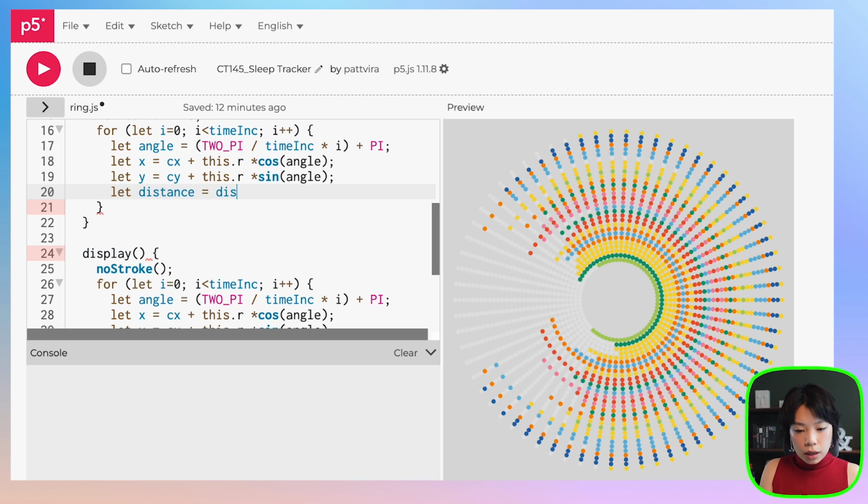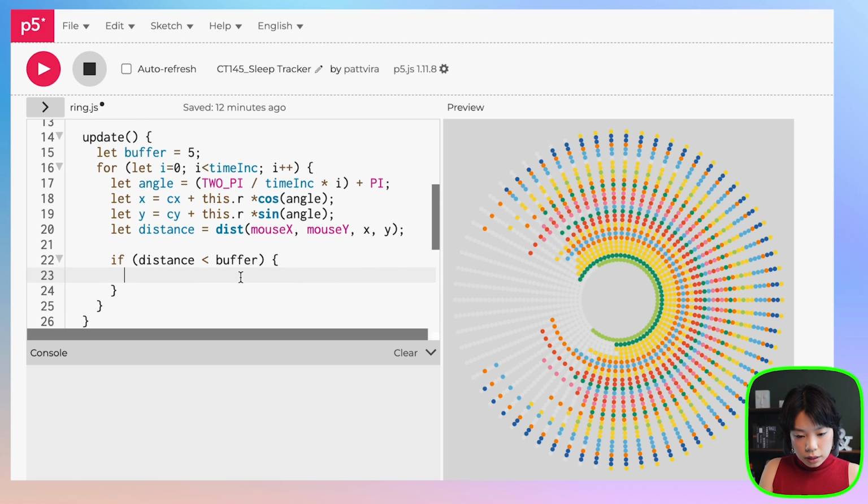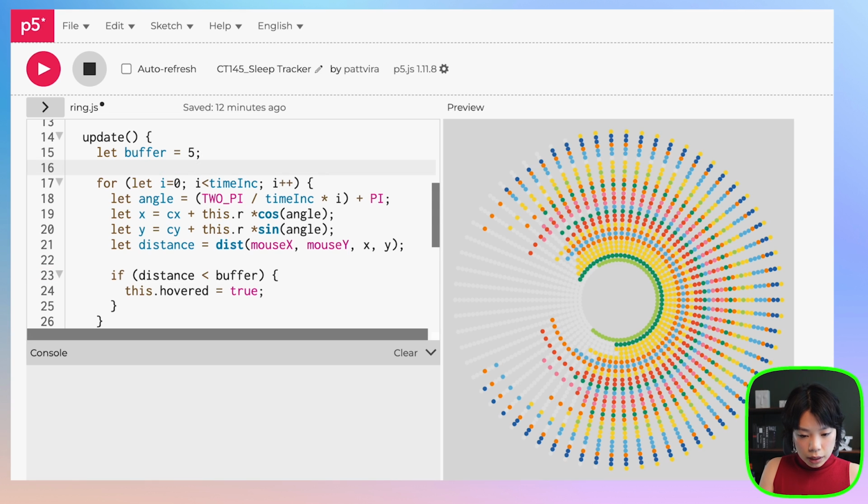And we can use a function called dist to find the distance between 2 points, and those 2 points are going to be x and y here, and then mouse x and mouse y. So mouse x, mouse y, x and y. And the conditional statement that we're going to write is if distance is less than this buffer amount here, then we're going to say that this hovered, which is going to be a Boolean variable, which we need to set, is going to be true, but it is always going to be false when we start calling this update function.